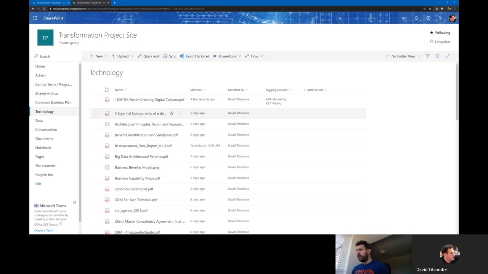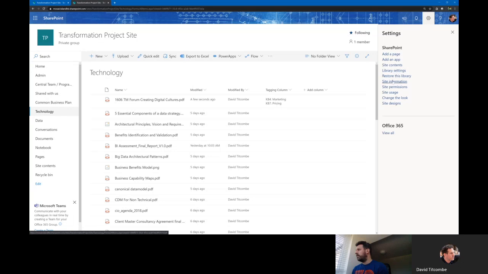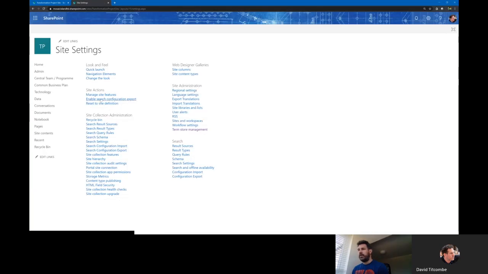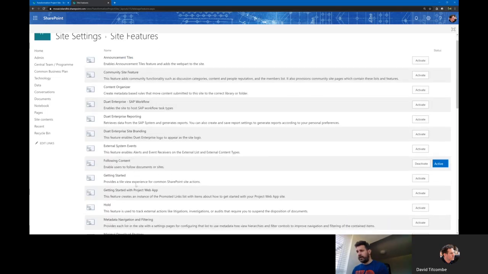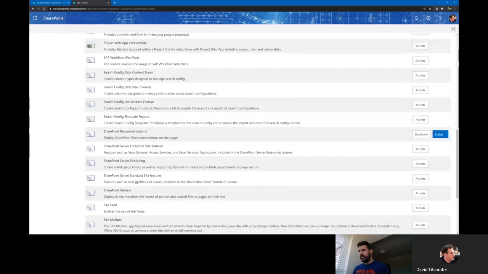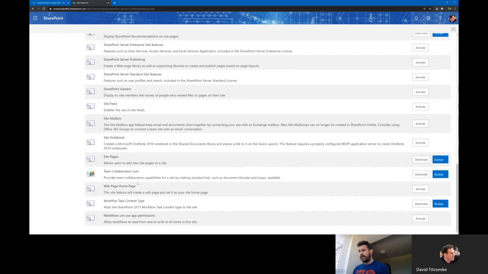So that's one thing you can do. What's important now is that you need to switch on a method for searching for these files using the navigation pane on the right hand side. So if you go back up to the cog and hit site information, and then go to view all site settings, there's an option here called manage site features. If you click on that, scroll down to the feature which is called, so find it.